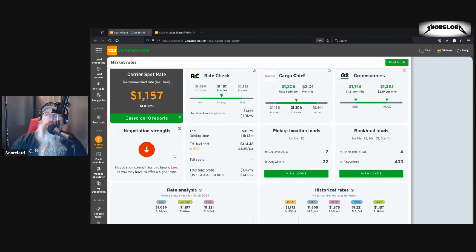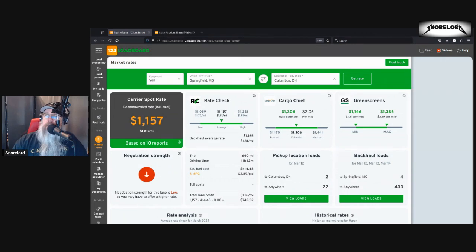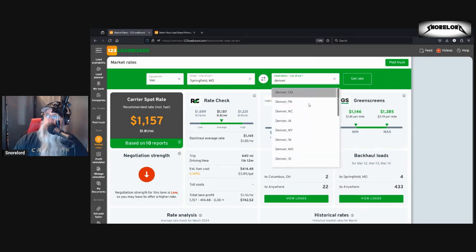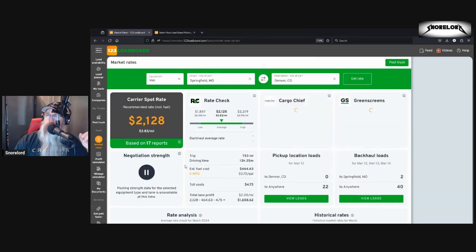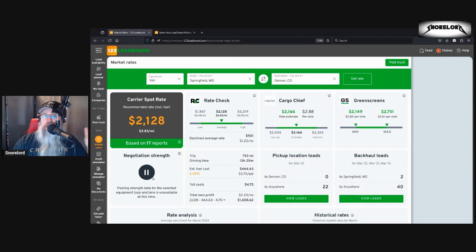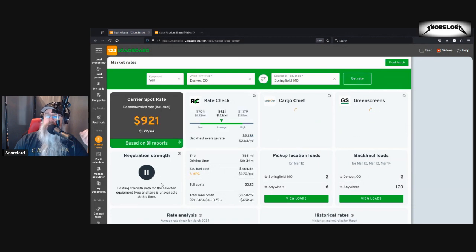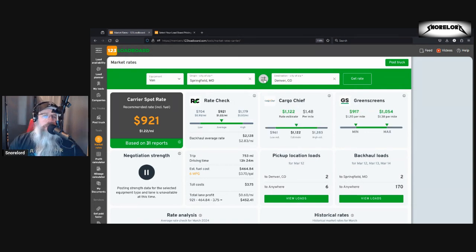So for example, let's go back and put in Springfield, Missouri to Denver, Colorado. All right, hit get rate. Posting strength data for the selected equipment type and lane is unavailable at this time. So this is still kind of a new feature. If we reverse this, Denver to Springfield, it's going to show the same thing. But if you're trying to find a good paying lane both directions, this is a great tool.